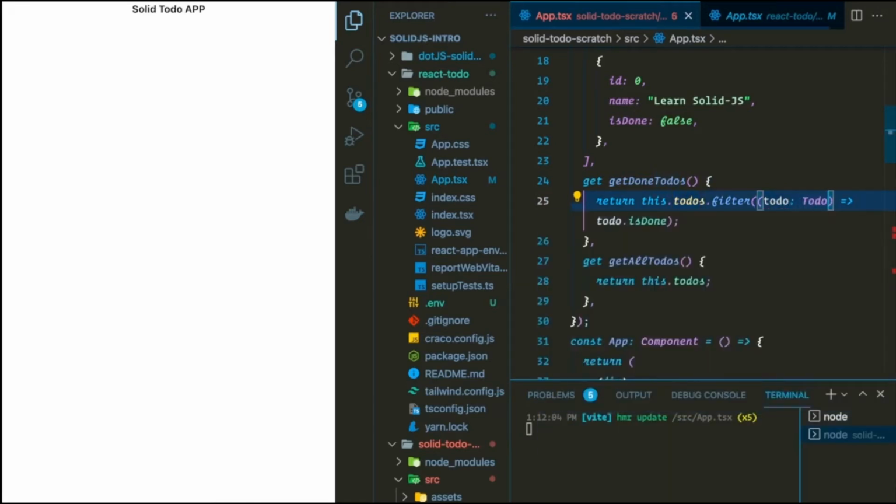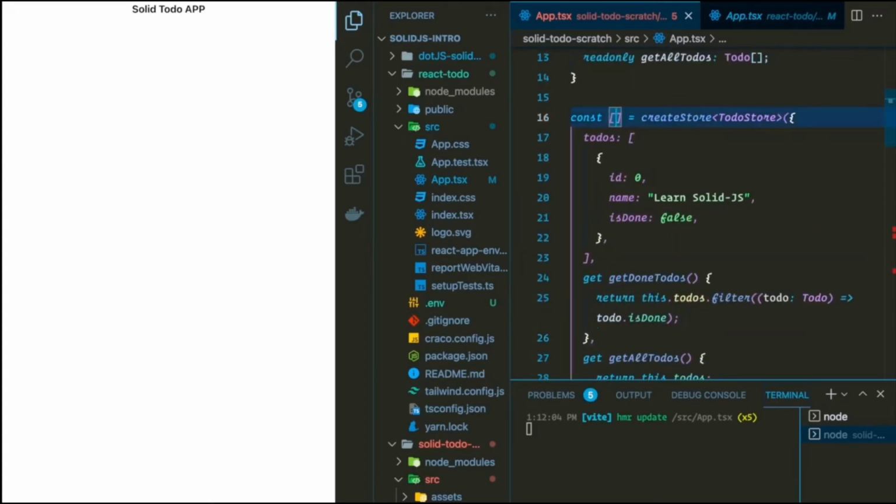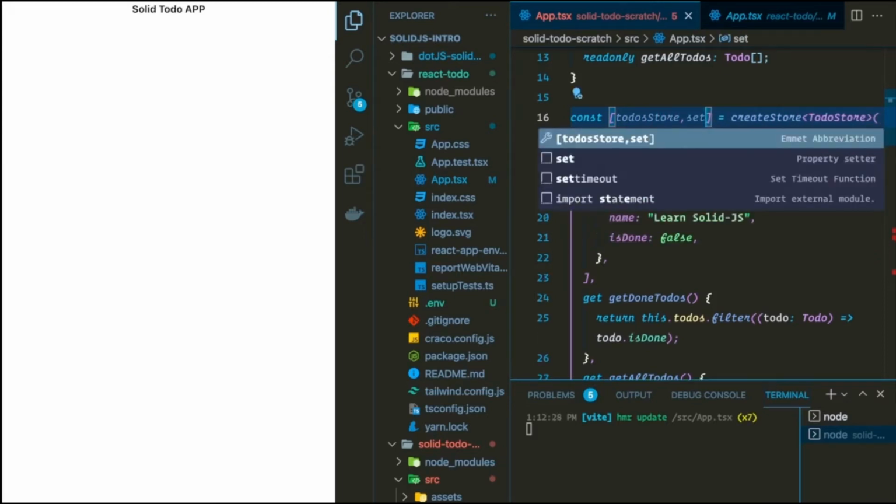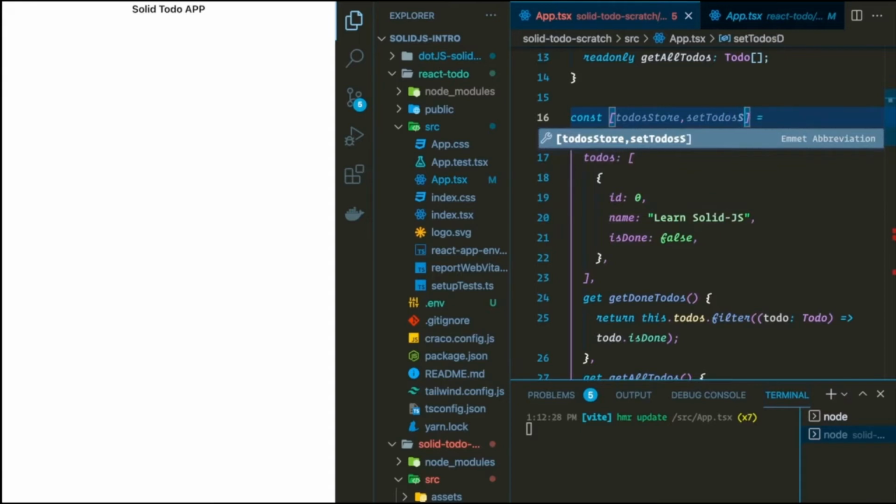Okay, so what these functions are going to do now, these getters are going to get all the done to-dos, and this get all to-dos getter is going to return basically all the to-dos that we have in the list in the store. So how are we going to consume this now? So let's do to-do store, and it basically comes with a set to-do store function, which we will be using. Okay, cool. Now we have an initial store which we can already consume.